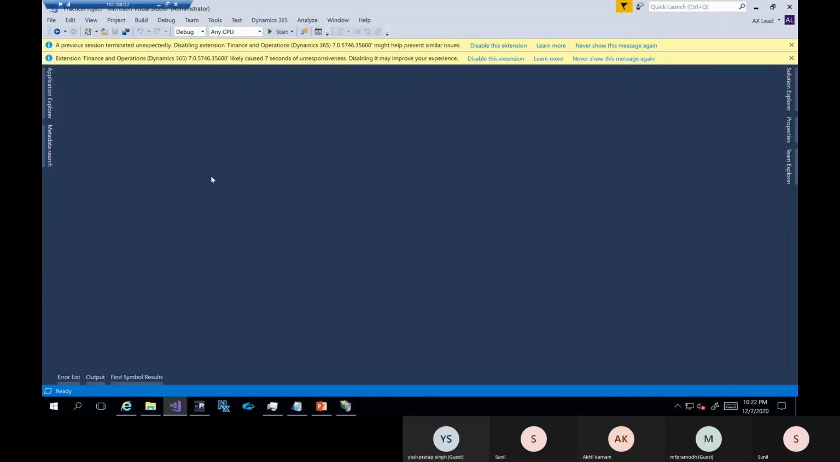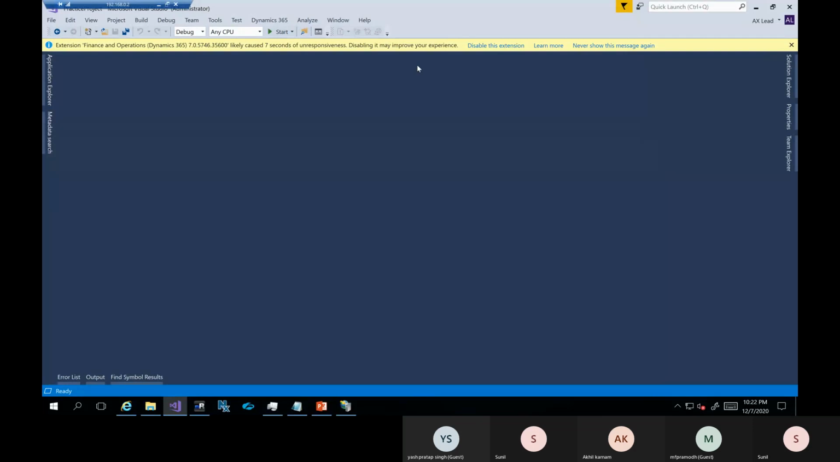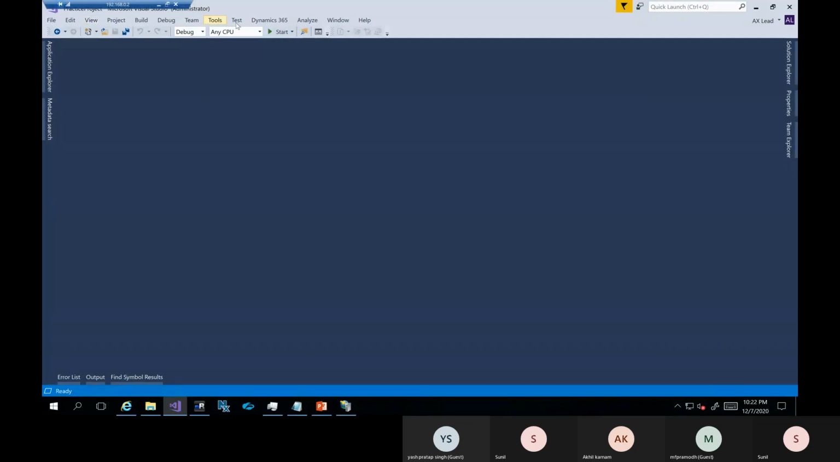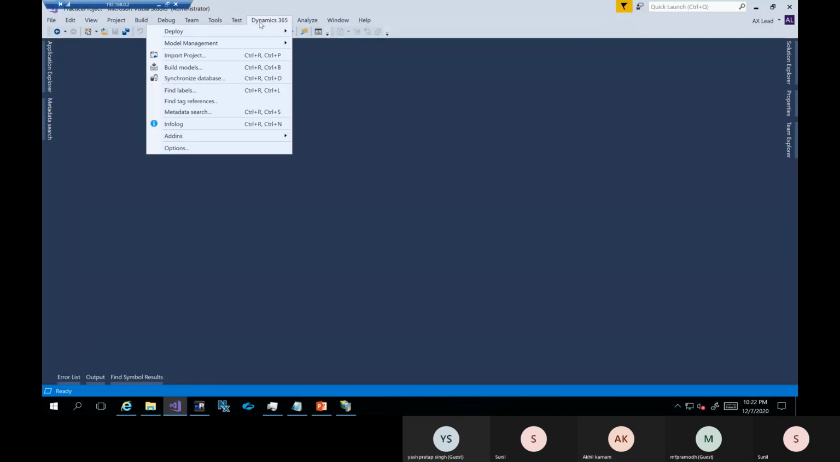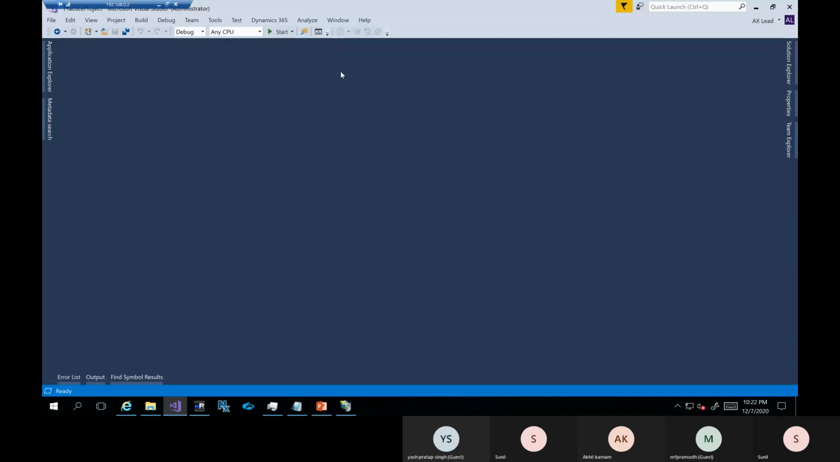Okay. Once you open this, Visual Studio looks like this. So what do we need to do? Generally, since you are working in AX application, AX VMs, you can see this Dynamics 365 menu. In the normal Visual Studio, you cannot see this. Okay, this is one thing.